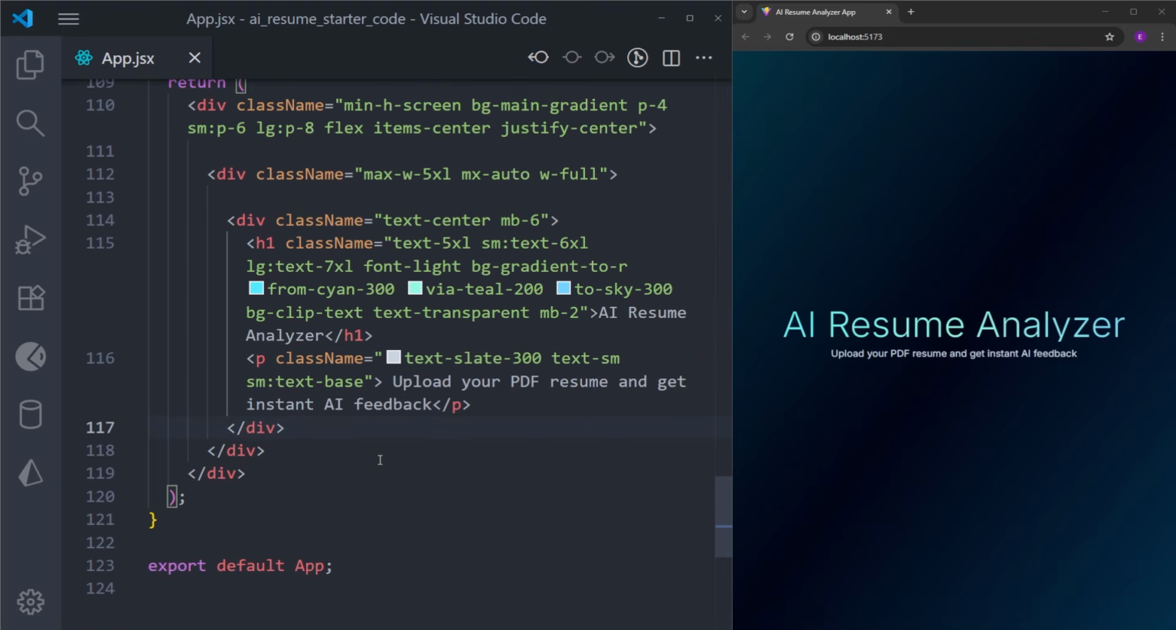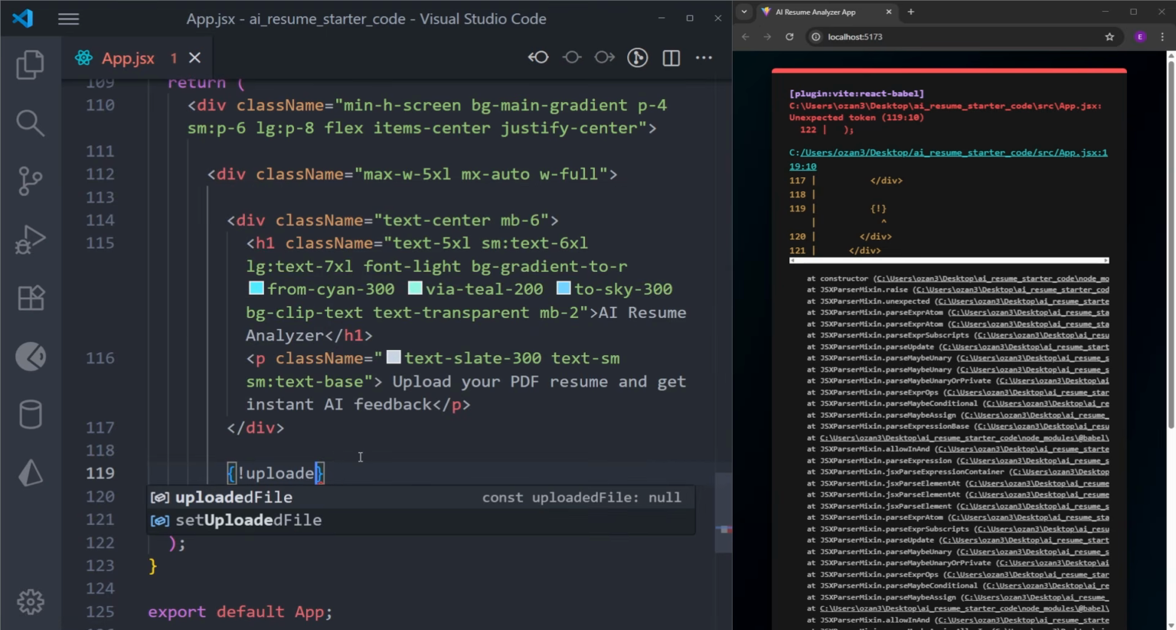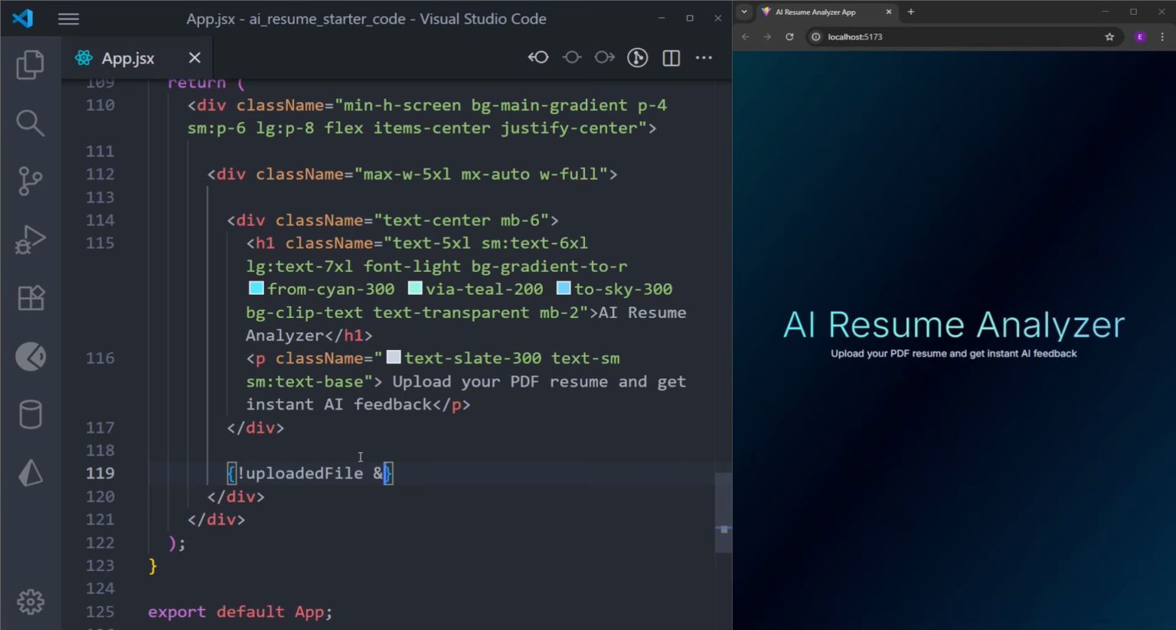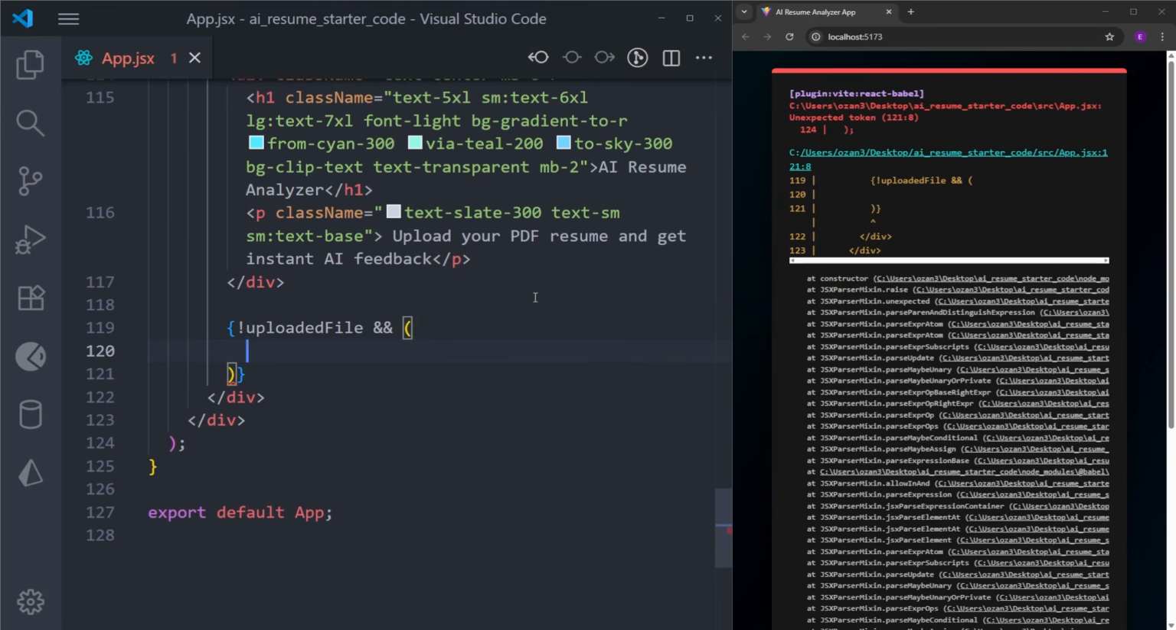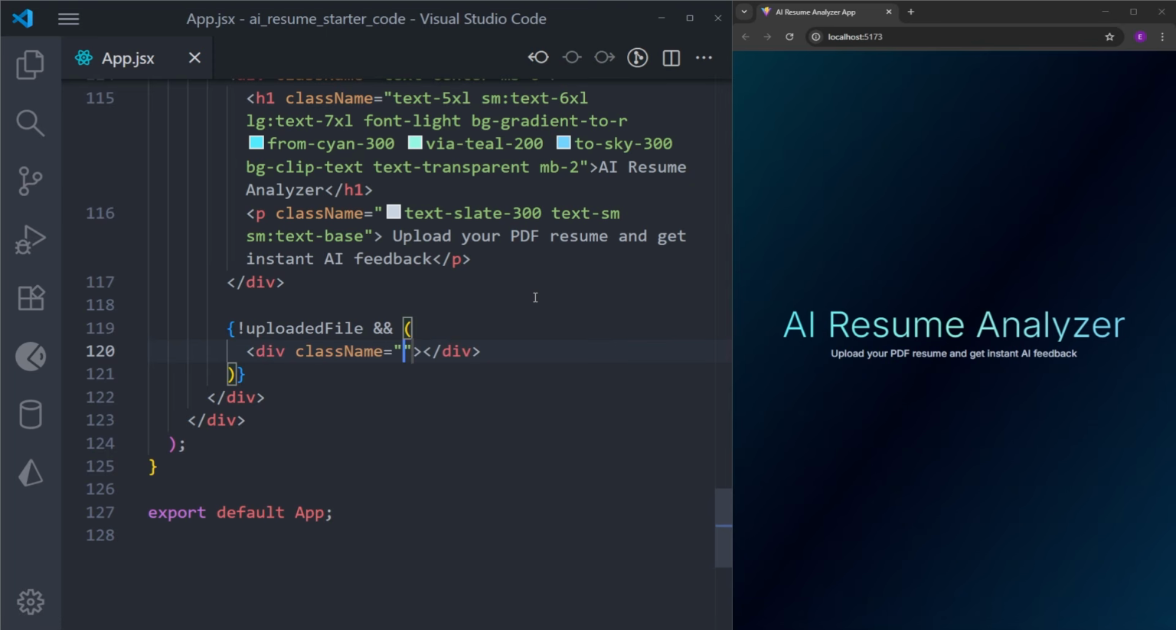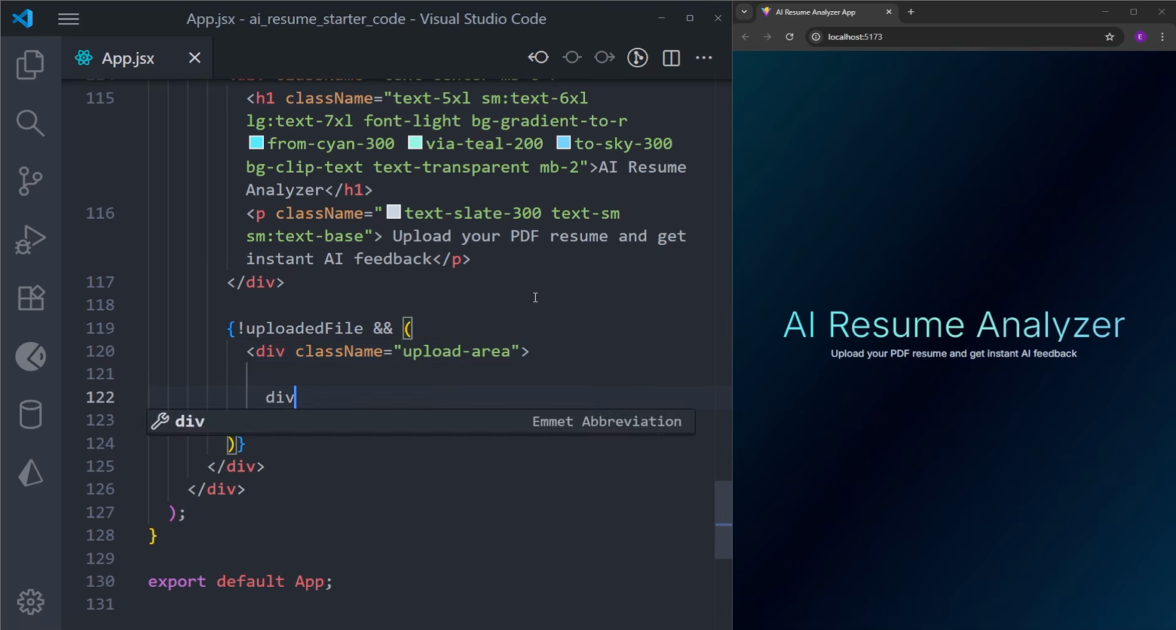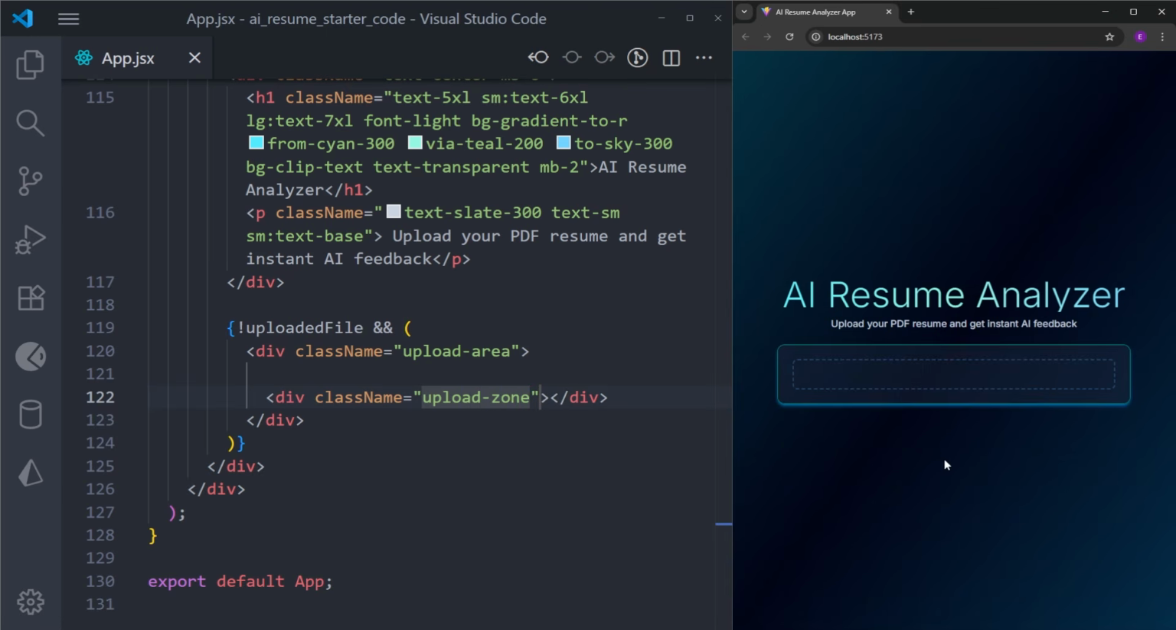So under this div, but still inside this wrapper, we are going to create the file upload section. So if there is no uploaded file, then we are going to display this section, create a div. We are going to use one of our predefined classes, which is upload area. And inside, we're gonna have another div. This time, we're gonna use upload zone. And this is how it's going to look like.